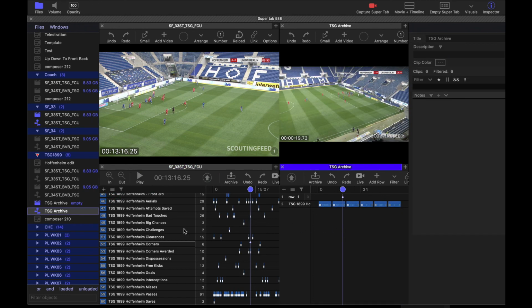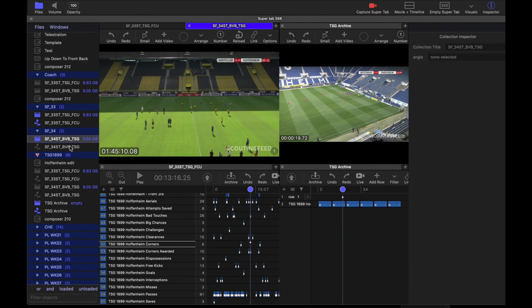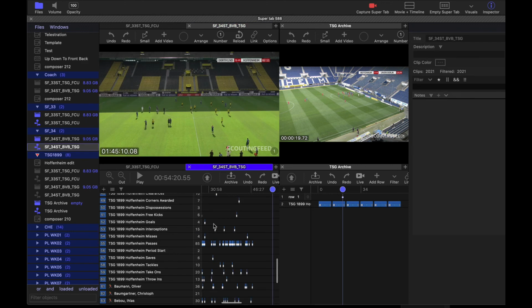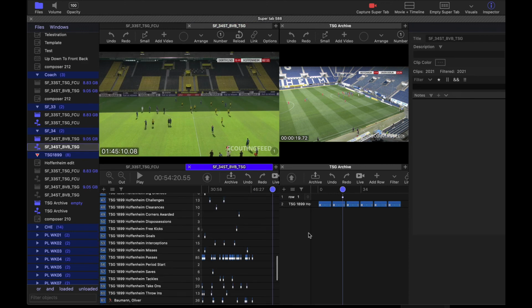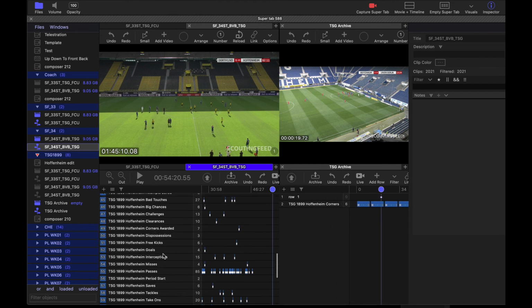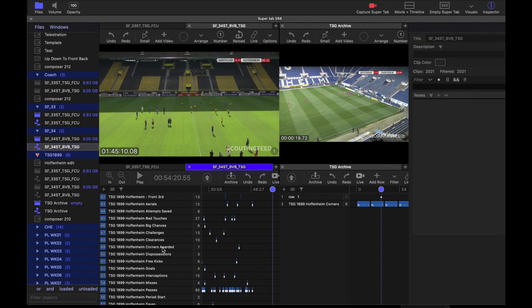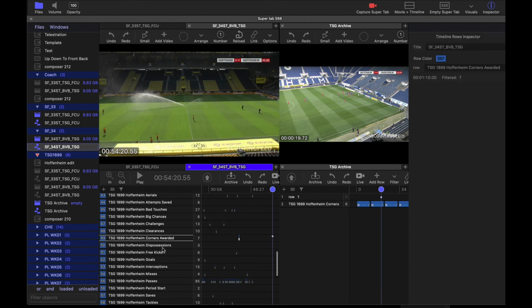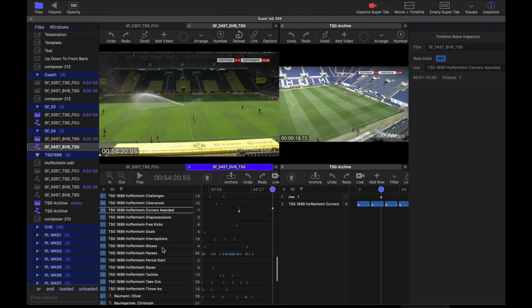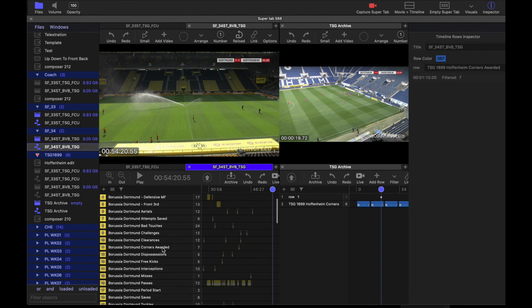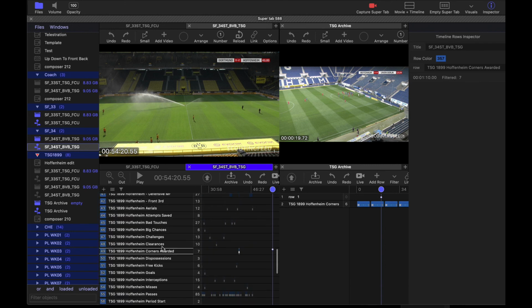You can do it a little more visually. Let's go to the next file. Let's grab this one. Now note that I'm working across folders. Not a problem at all. So there's TSG Hoffenheim corners. Let's go find the corners if they had any in this match. Corners awarded. They didn't have any. Well, that's interesting, according to Opta anyway. But let's grab that and we'll just archive that.